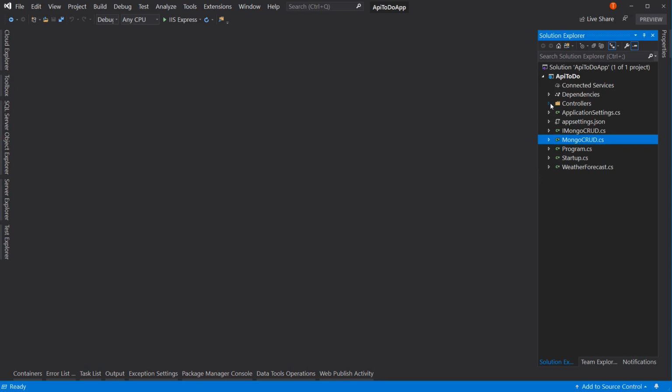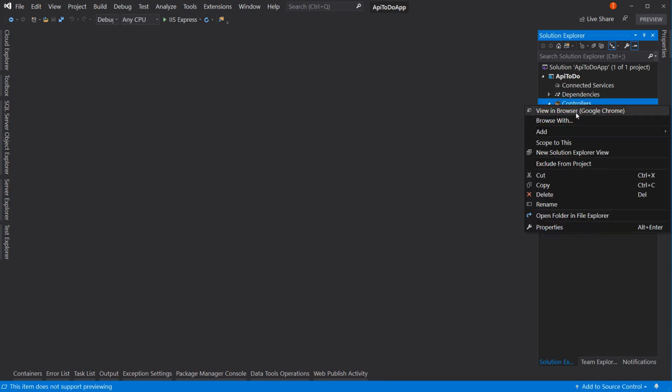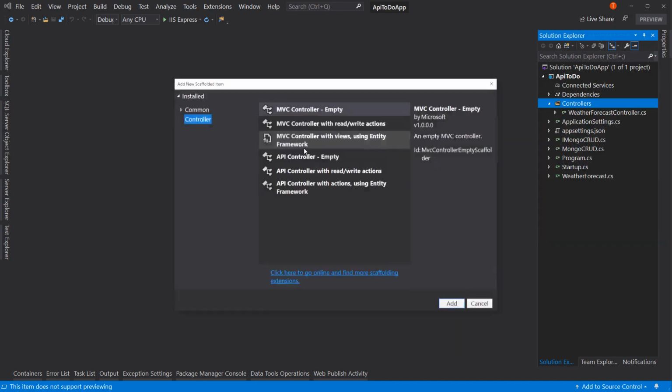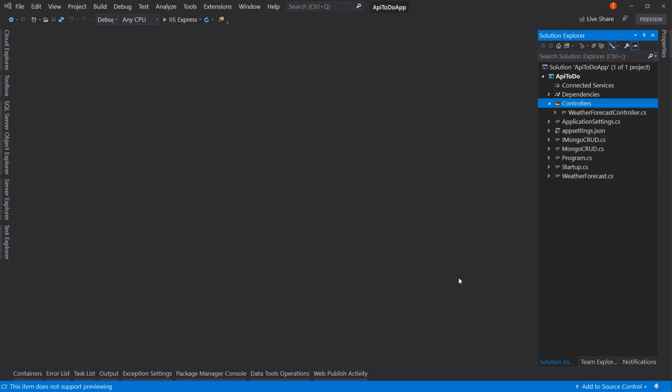Now let's go to our controllers and let's add a new controller. This is going to be an API controller. It's going to be empty. We're going to call it ToDo. Once that gets created, then what we'll do is we'll kind of scaffold out our different methods that we needed to handle.